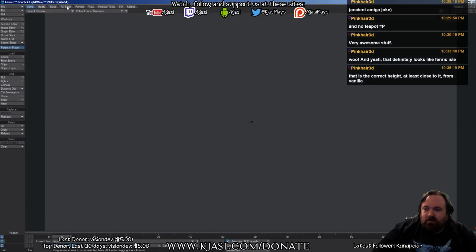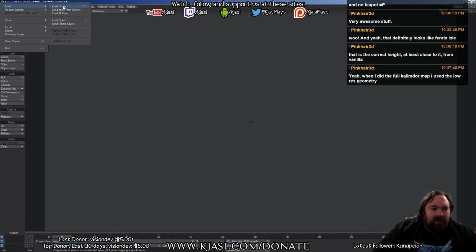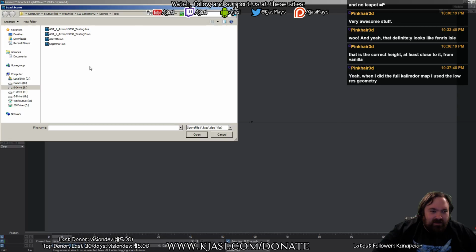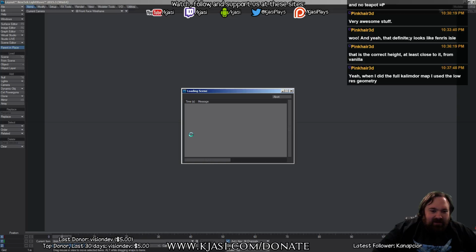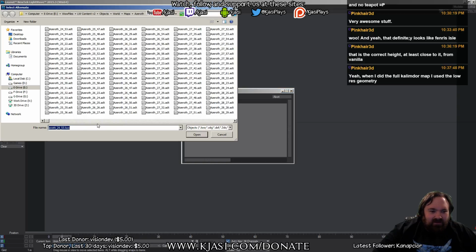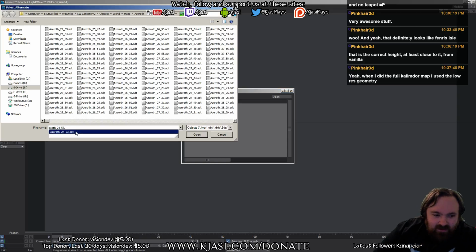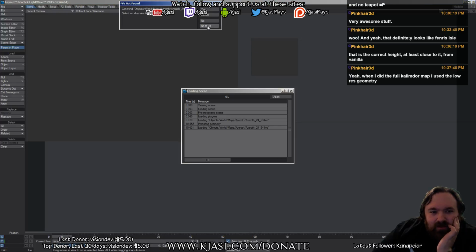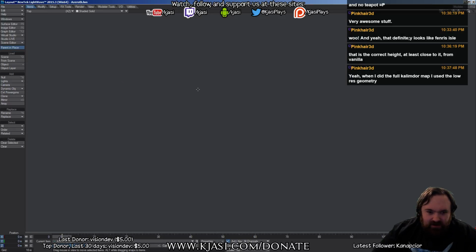Oh, no. Pressed the wrong button. Yeah, here's the file. It's going to say, oh, we can't find these. Yes, I know. If I did a low quality mesh, it would probably work. But, let's see. There it is.